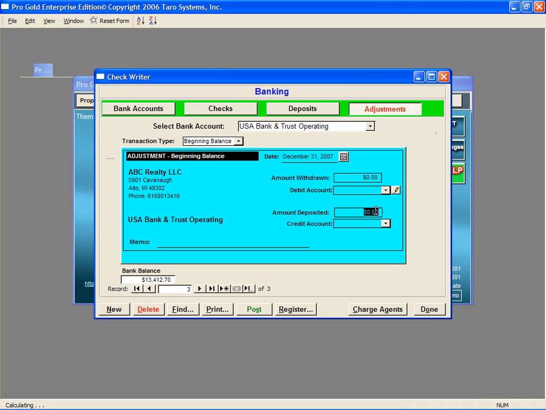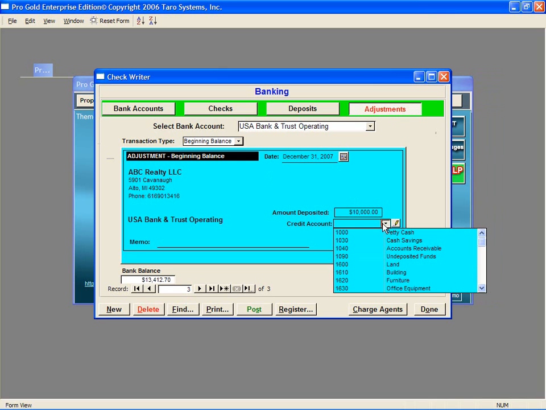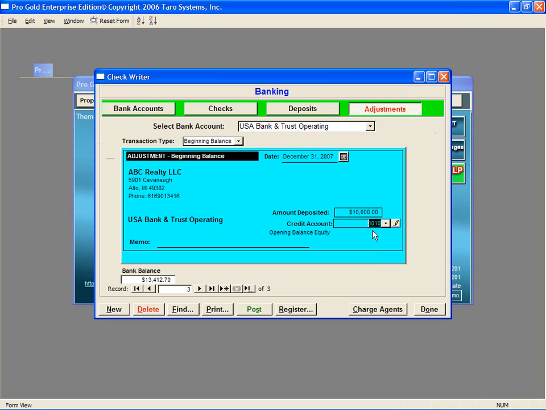Below that is an area to select a credit account. An equity account is suggested because the details of where the money came from are generally not entered into ProGold. This establishes the balance for the month. Click Done to return to the banking menu.